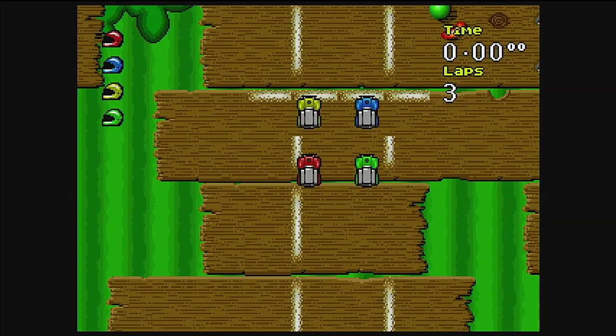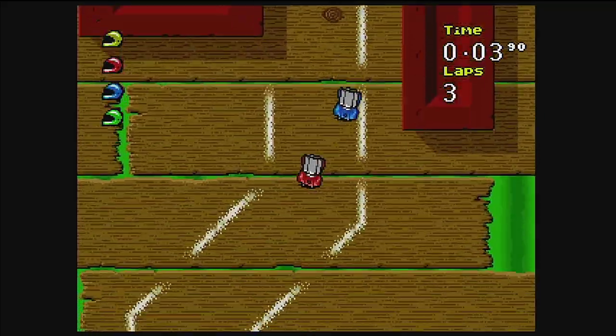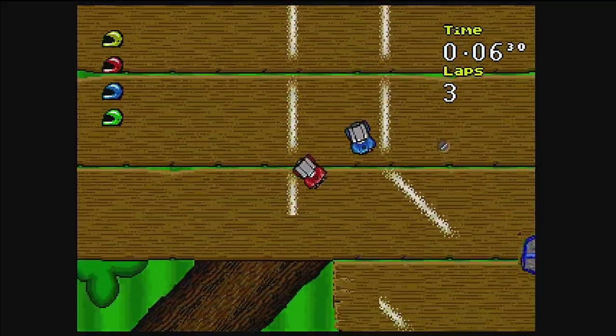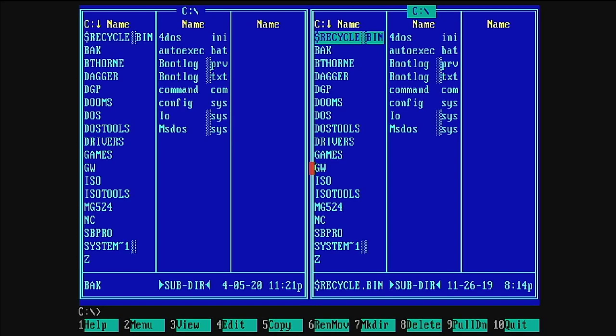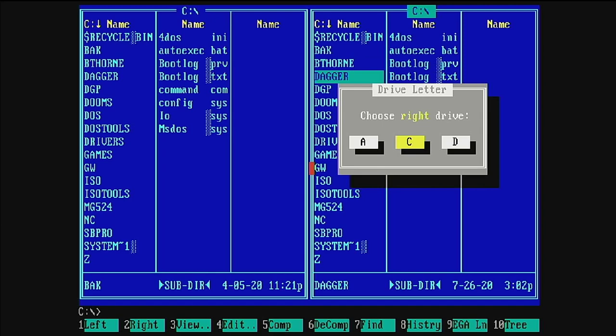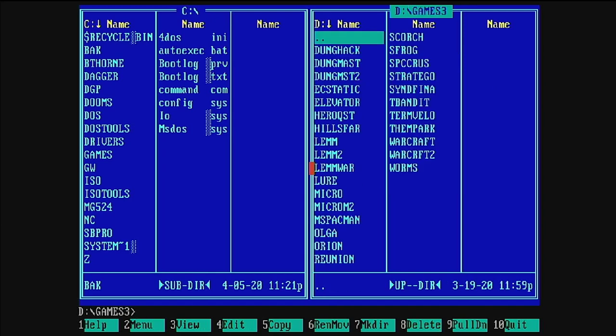This looks like another demo. I think it's possible to get that to run by trying some more stuff. Yeah. Dungeon Master 2 maybe. Dungeon Hack.